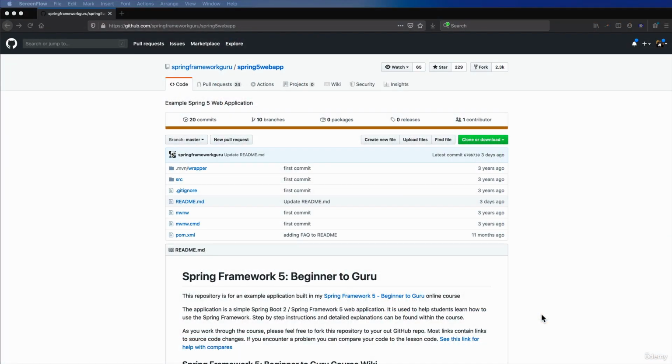So the first thing we want to do in our workflow process is to fork my repository to your own GitHub account. Your GitHub account is completely free. If you don't have one, it only takes a minute to sign up. And I'm going to jump over to Chrome and show you exactly how to fork my repository to your own GitHub account. Okay, forking a repository is very simple to do.